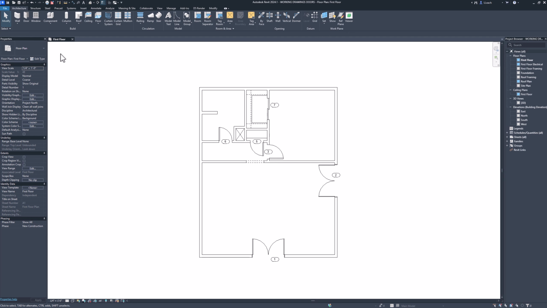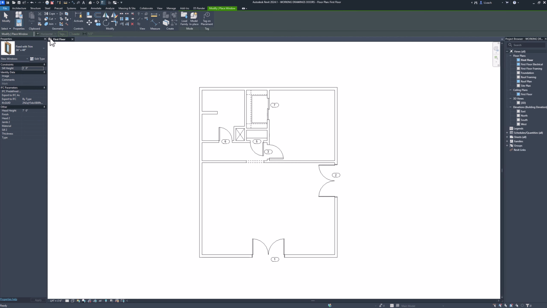And the first one is going to be, there's going to be four windows that are exactly the same. So we're going to grab those first. Now normally if you want to add a window, you would go to architecture, you would go to window and see the ones that we have already. But the ones that I want to add now are not already there.